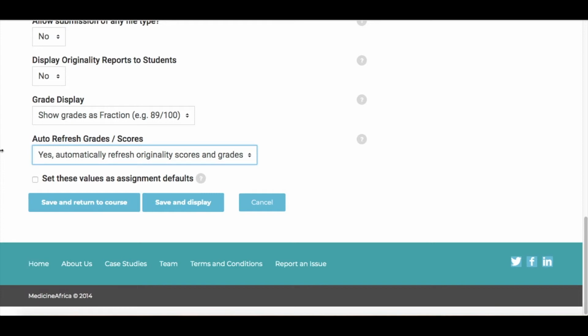It then gives you the option to set all of these preferences as a default if you wish. So if you're going to be making a lot of assignments with a similar setup, then I would recommend ticking yes.